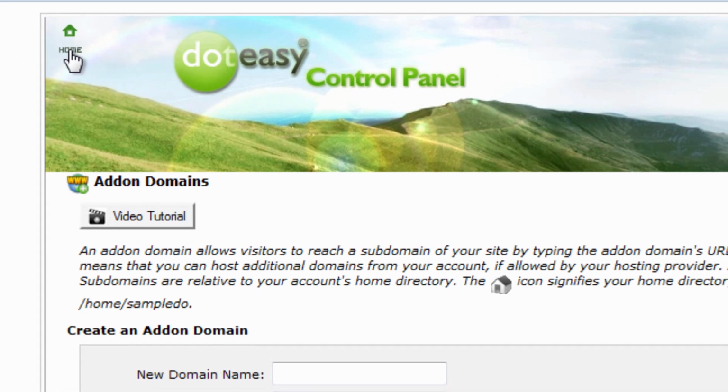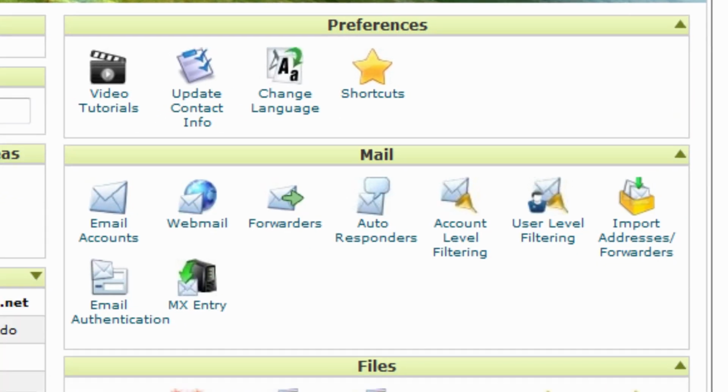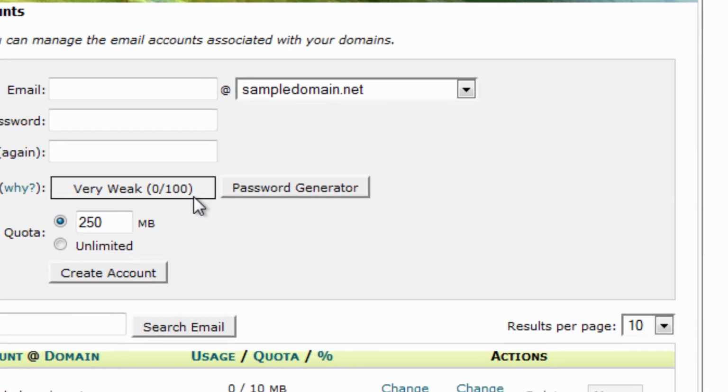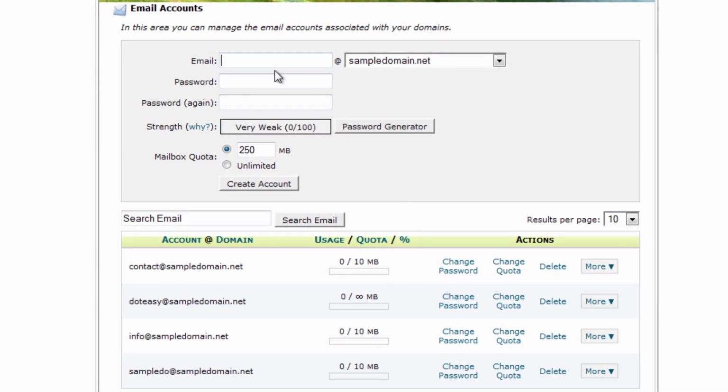If we go to where it says home at the top left, that'll take us back to the main section. Now, the first thing most people need to do once they've added the add-on domain is start recreating the content. One of the most important things to set up right away is the email. You can do this by going to email accounts under mail, and you can start setting up the email accounts.